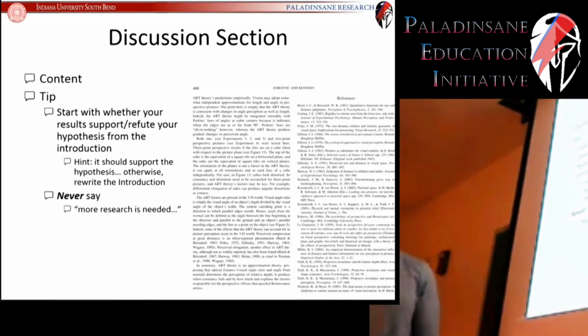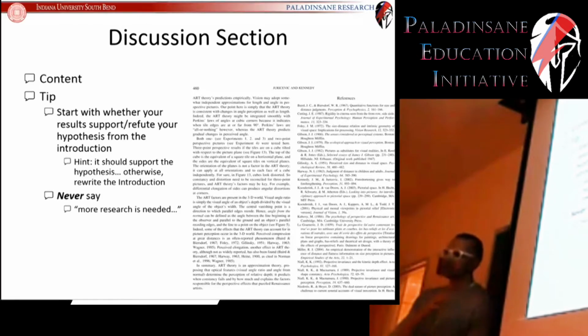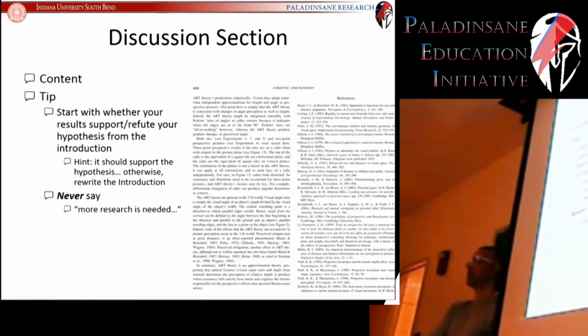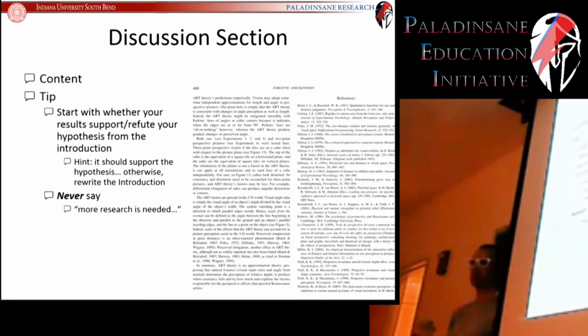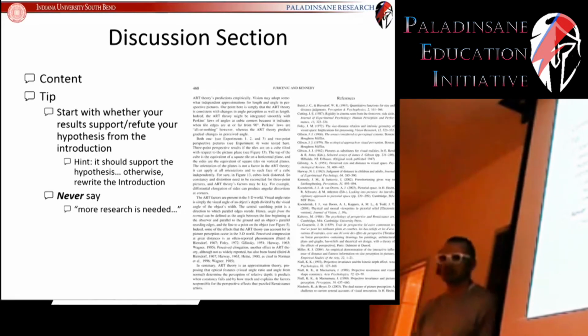Never write "more research is needed." The reason these "never say" things are here is not because they're false. It's because they're ineffective. It's because they detract from your story. It's because they cut the legs out from under the boldness of your scientific assertions.